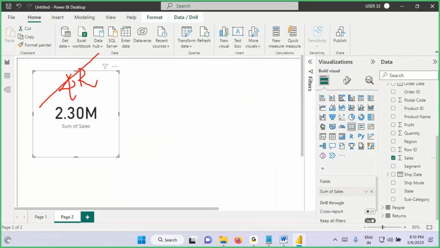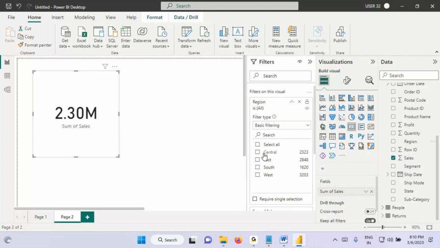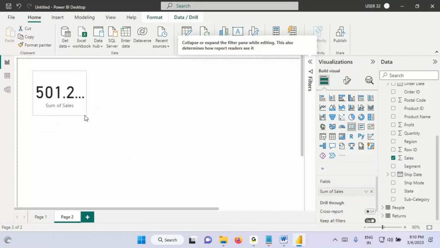I don't want four region sales. I want to show only central region sales. In order to show only central region sales, what will you apply? Filters. You'll select this visual, go to the filters, and here you'll drag the region column and filter for which region? Central. When I filter for central, it is showing only central region sales. Now I want to show central region profit.